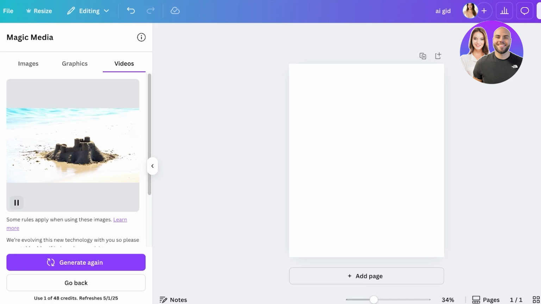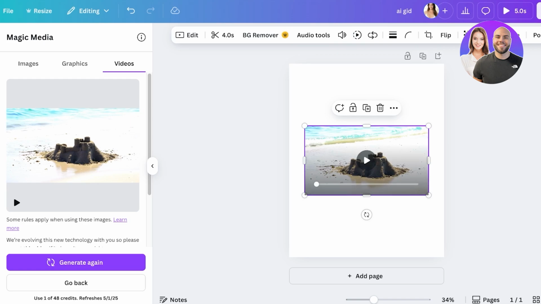So our sand castle and then waves, and you guys can see it's not integrating the two elements together because Canva videos are pretty short. They are only 4 seconds, so you can ask it to generate those in scenes as well.